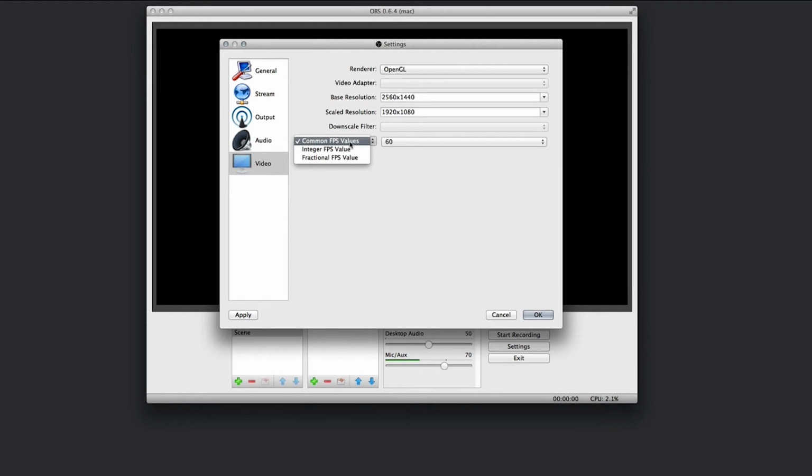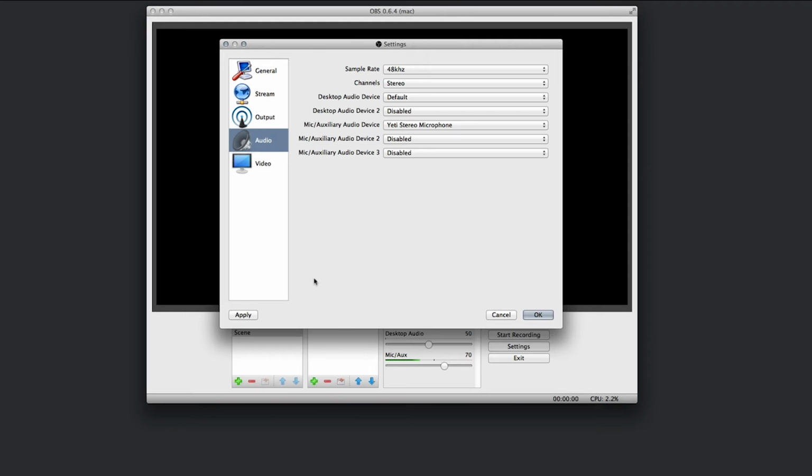For the most part, you just want to leave your FPS values to a common FPS value. But you can also record at integers or fractions. But for the most part, if you don't understand what those two settings are, just leave it at a common frames per second value. Alright, now, last but not least, we've got audio settings.